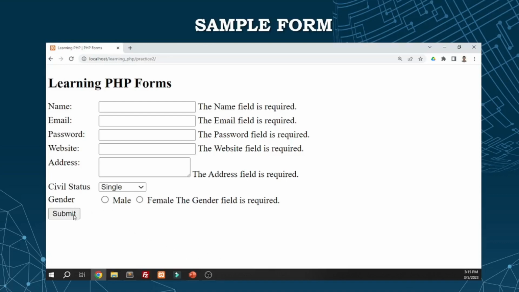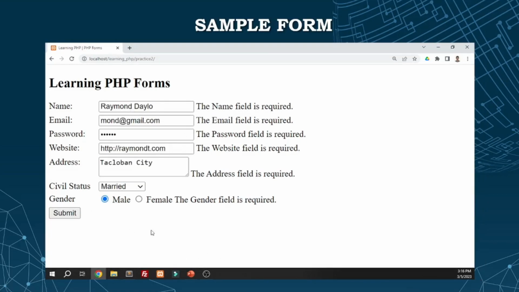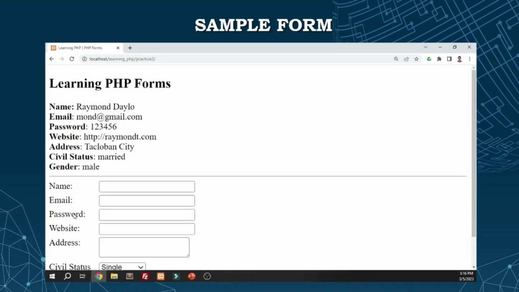So once we submit our inputs and data, the form, basically it will display an output sample. Ito lang muna yung objective natin for now. Ma-manage natin yung form. We can handle the form. We can set the form validation. We can also implement yung sinasabing sticky form. Okay, let's go.